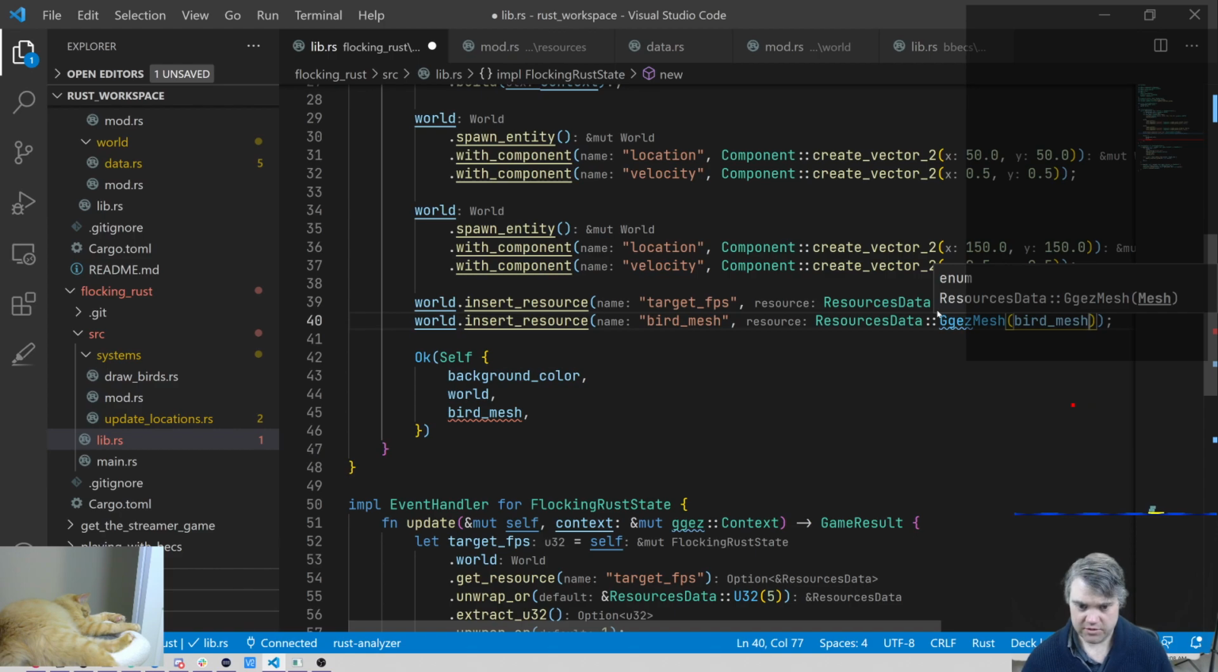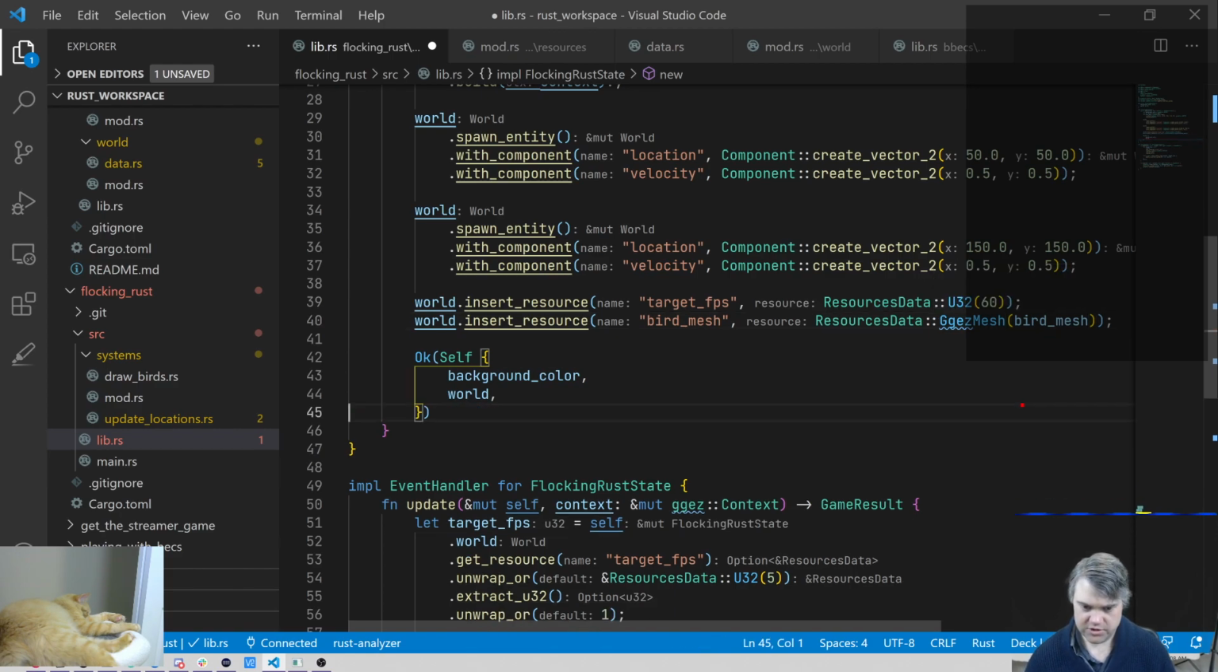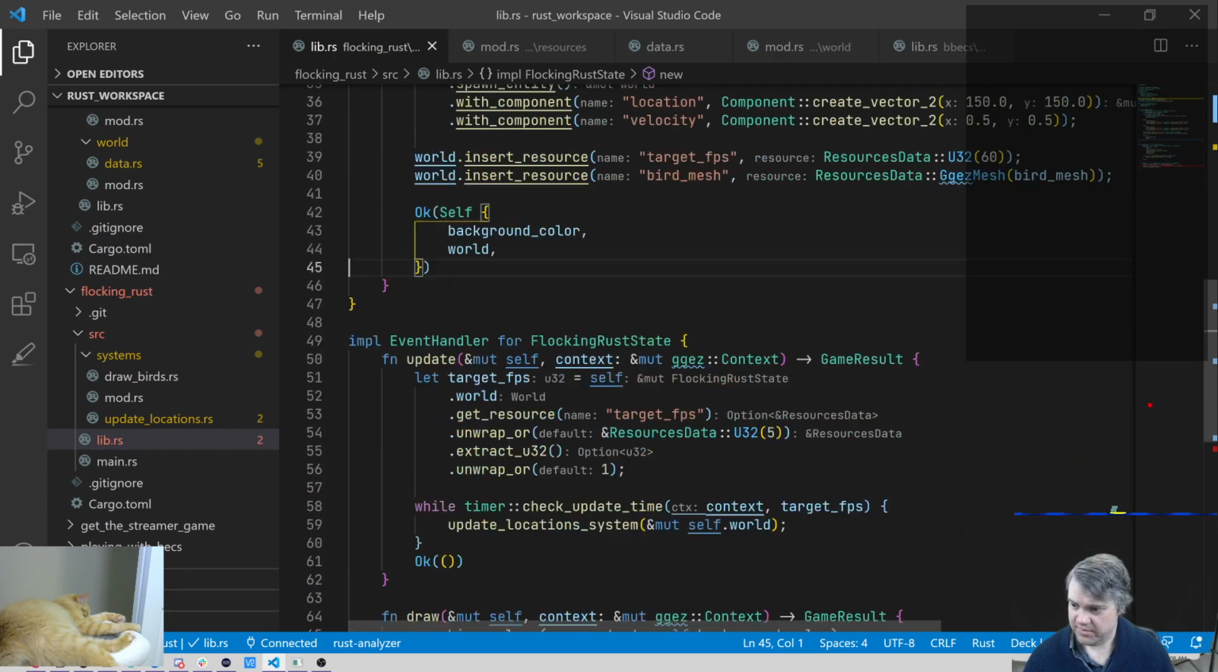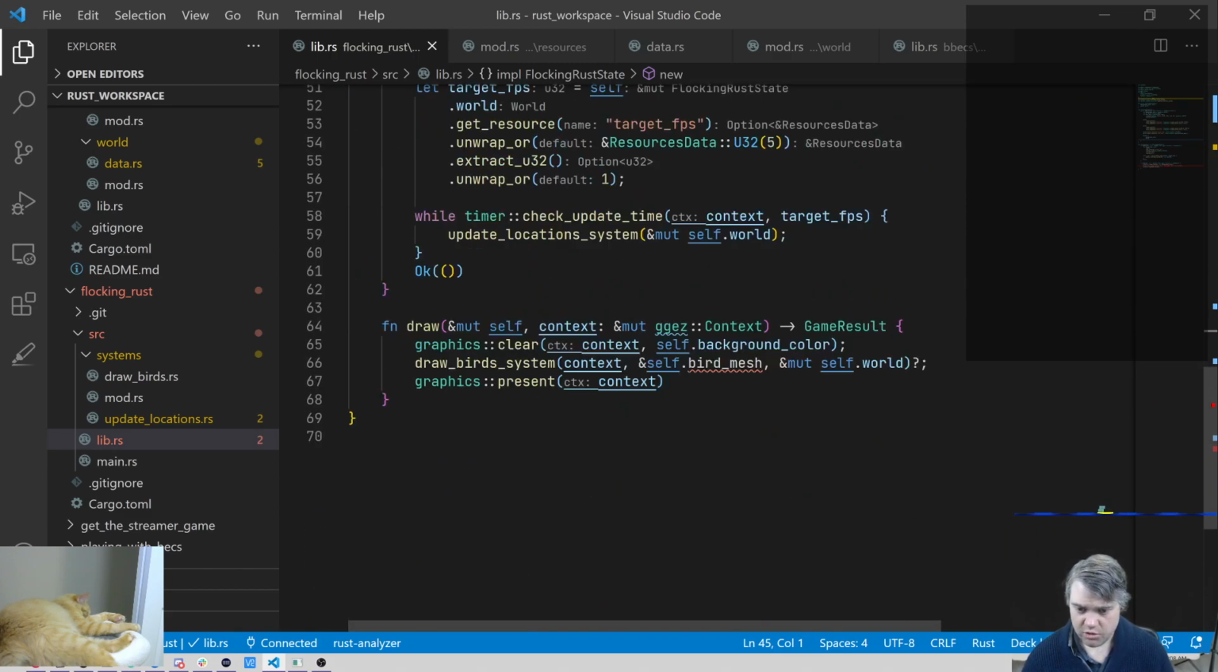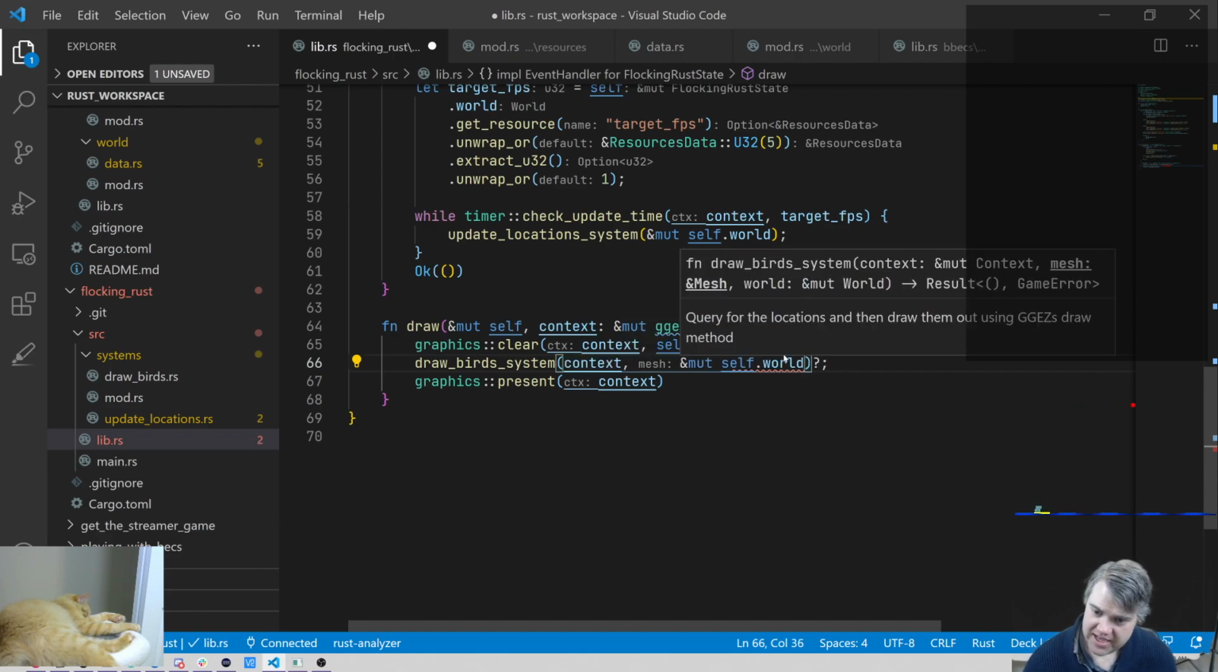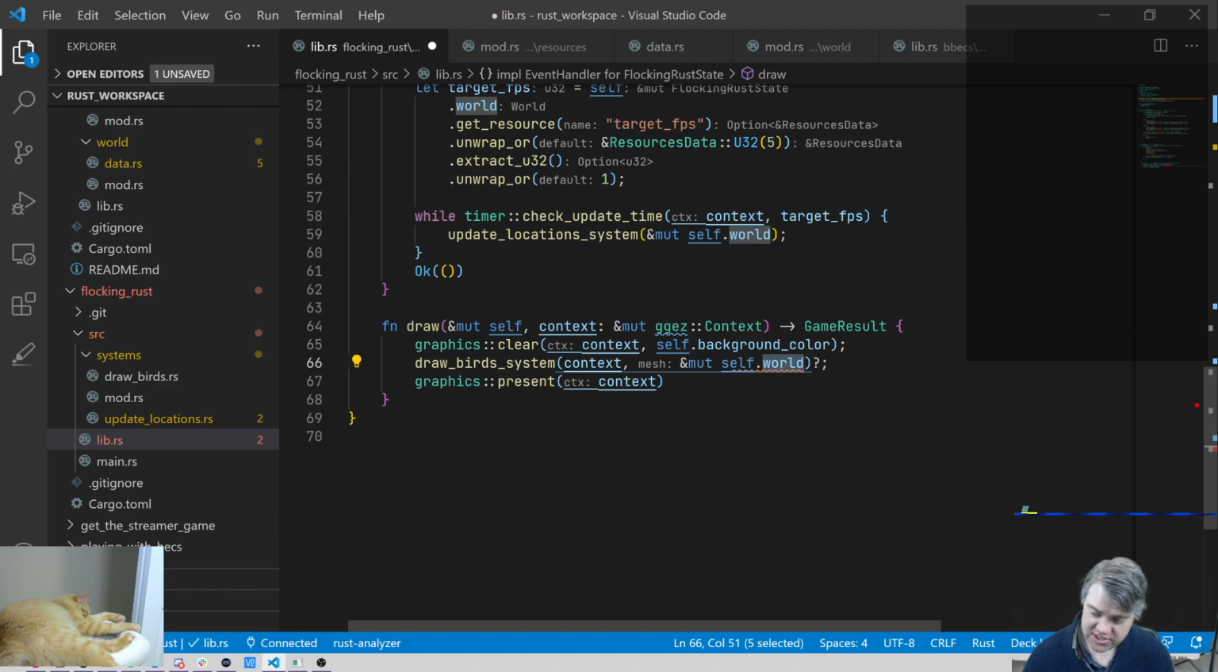Bird mesh. There you go. And you don't exist in here anymore. So that makes you happy. But down here, we're passing in the bird mesh, so I no longer need to pass this in. This is the nice thing about this. All I need to do is pass in a reference to the world now.